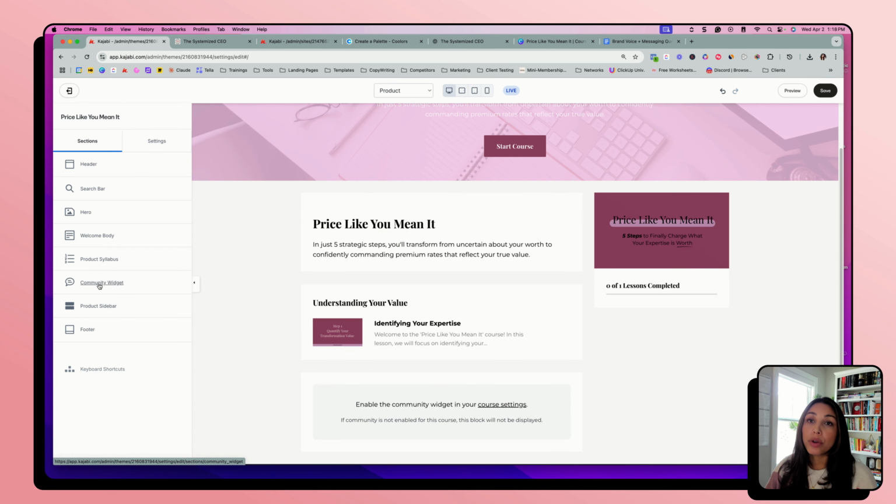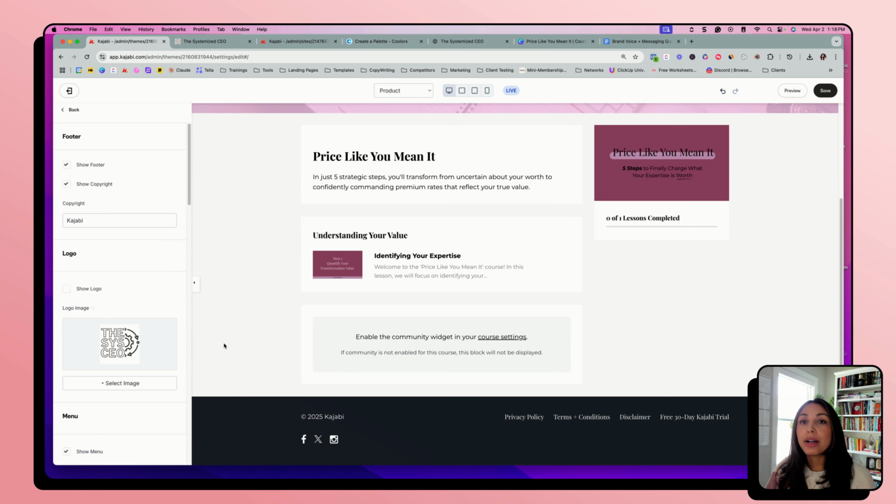So also to show that you can turn on a community widget, which means if you have a Kajabi community, you can actually turn on a little widget that will show on the right-hand side where people can comment directly from this course in the community and also read feedback from this chat thread that is directly associated with this course. Really cool. All right, last thing I want to show you here is the footer.